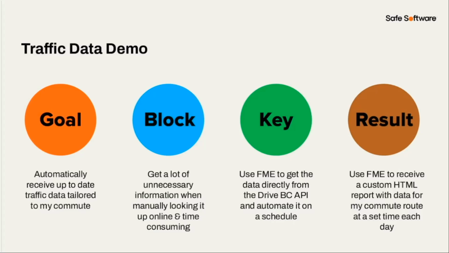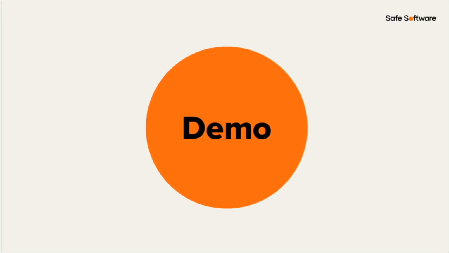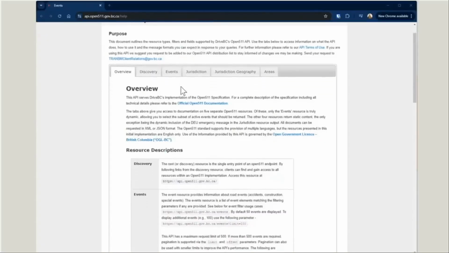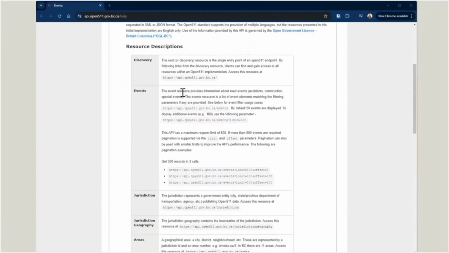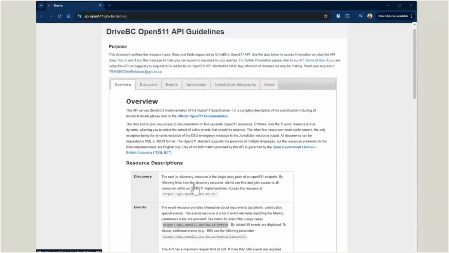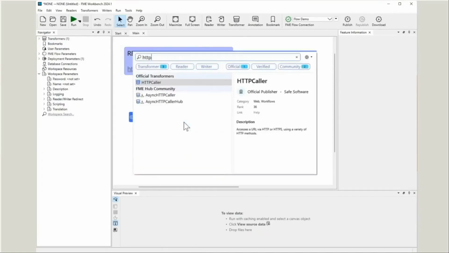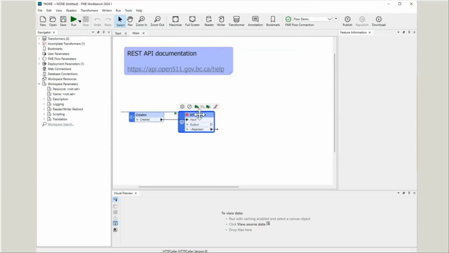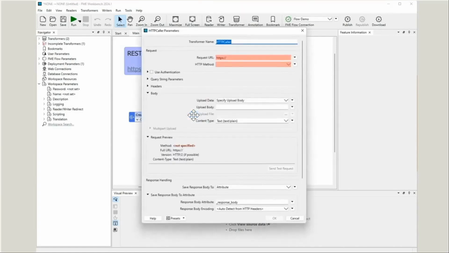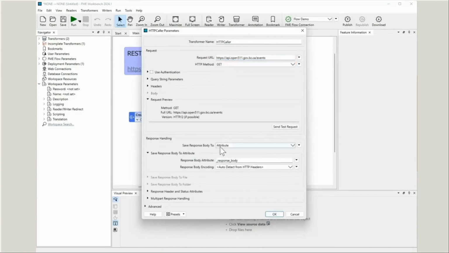So let's jump into the demo. First of all, you're going to want to look up the documentation. I want this URL as my request URL, so I'm just going to copy it and then jump back over to Workbench. So I'm going to add a creator to the workspace and follow that with our HTTP caller. If I connect these up and open this up, I'm going to paste in that URL I copied, and I'm going to select the GET method because I'm only getting information here. I don't need to change anything else right here, so I'm going to click OK.